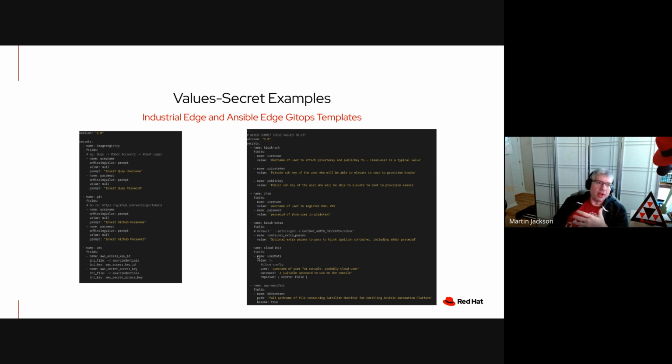On the right-hand side, we have an example of how the secrets file is used in the Ansible Edge GitOps pattern. This shows a couple of other options.